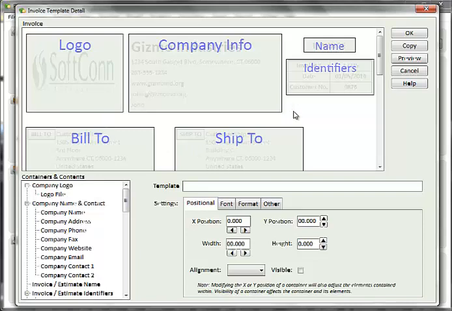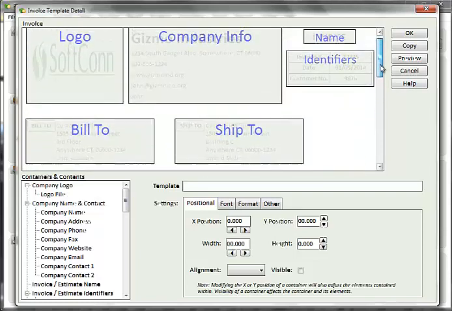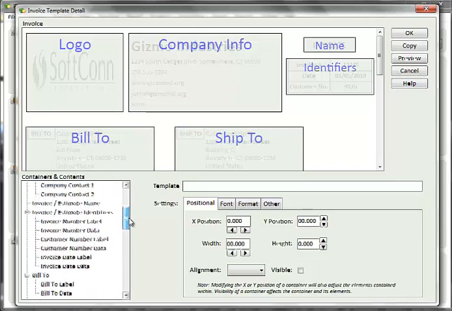The top portion of the window is the Invoice Template section. It shows the different sections of the invoice where you can customize. Each section is known as a container. Each container houses one or more content fields. Customizations can be made to a container or content. On the bottom left is the list of all containers with their respective content.